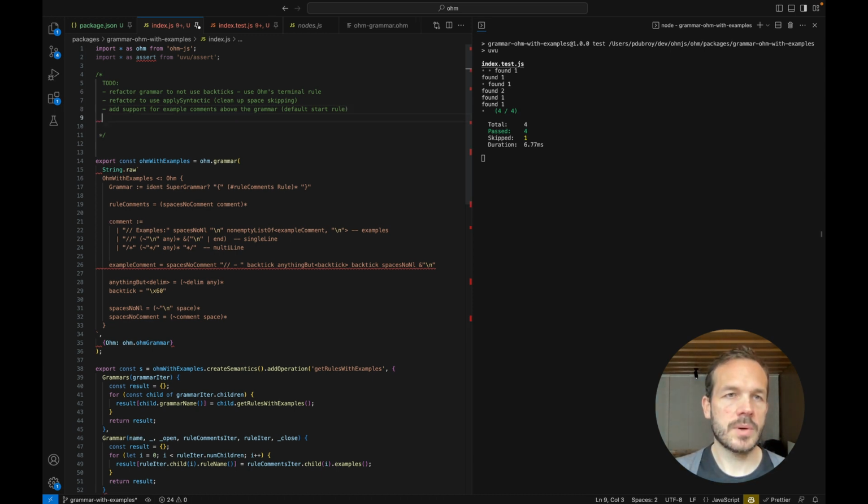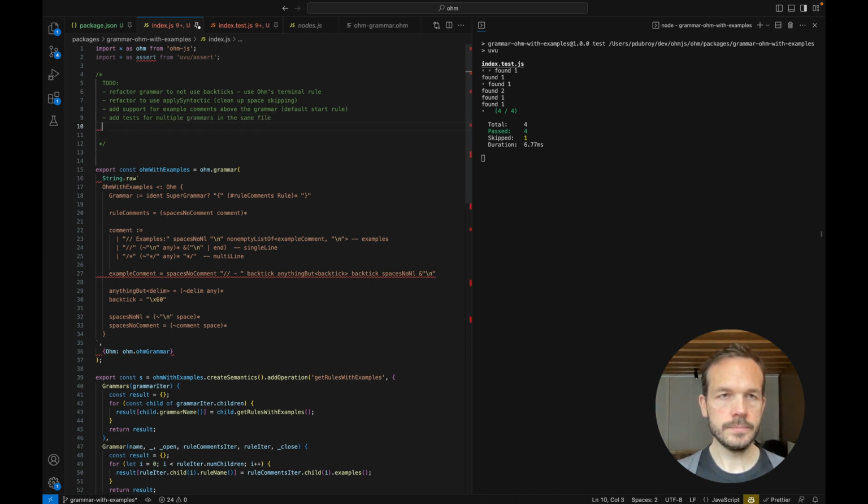And we want to probably add tests for multiple grammars in the same file, and add a library. So I guess we probably want this whole thing to be, for now I'm going to make it a new library. We may eventually make this part of Ohm Core.